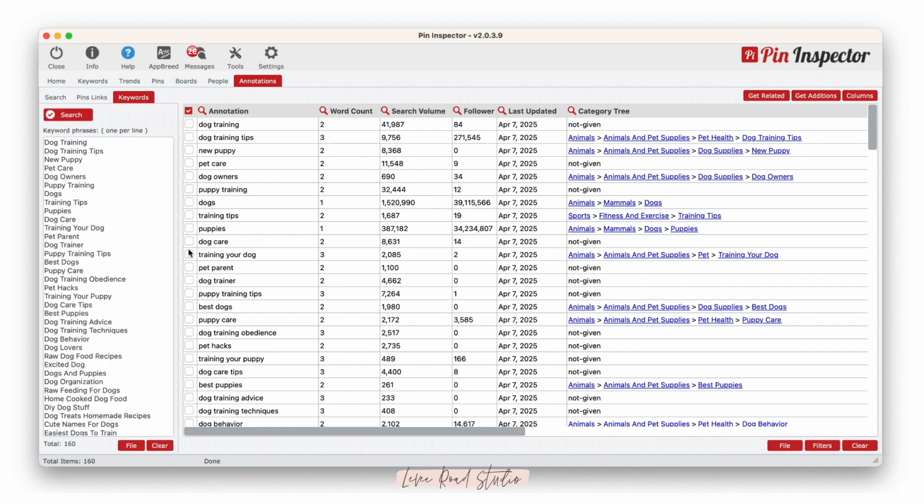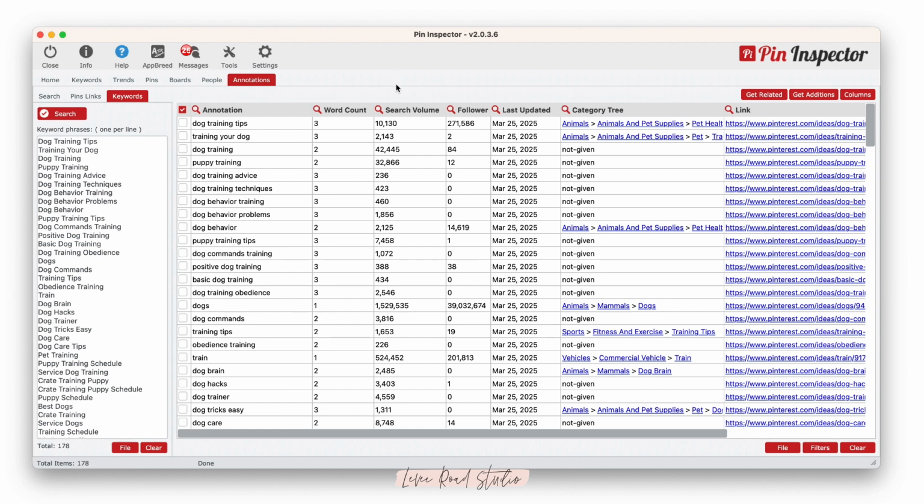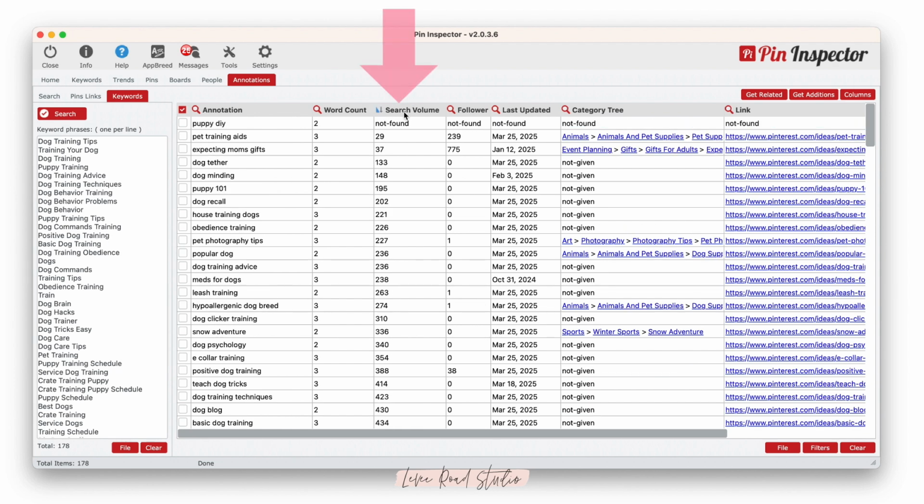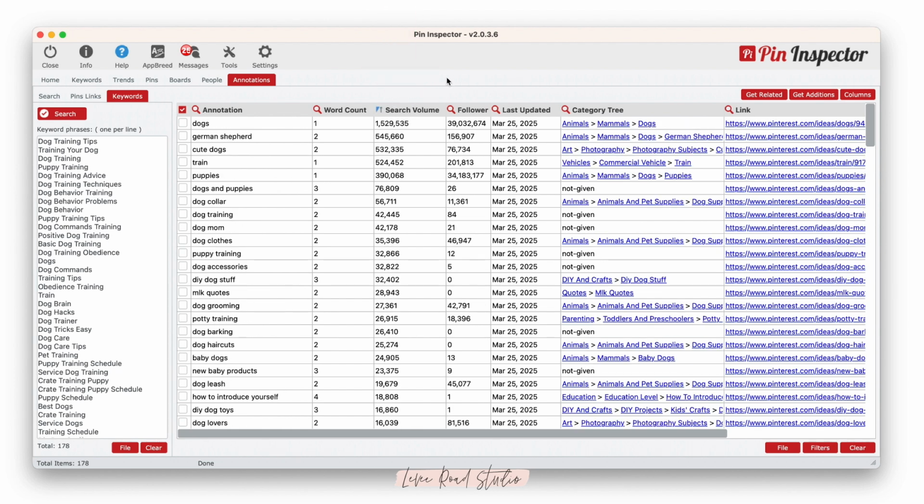So that covers the 2 big updates made to Pin Inspector recently. These updates are great because they give us access to data like search volume with just a few clicks that otherwise would take hours to collect manually. So I think it is amazing. But all of that data can be overwhelming.